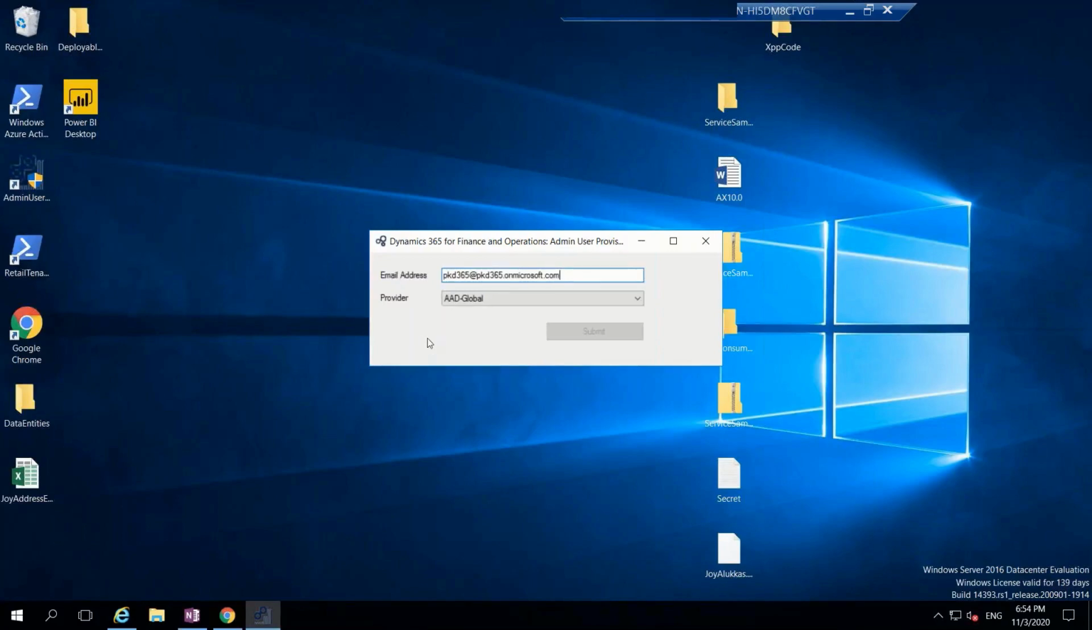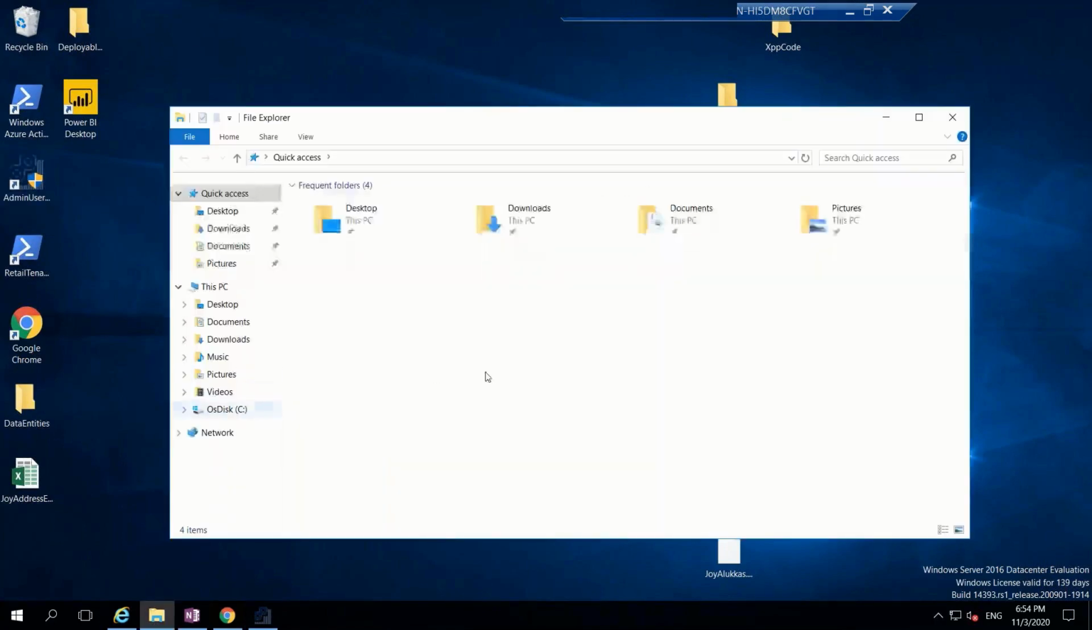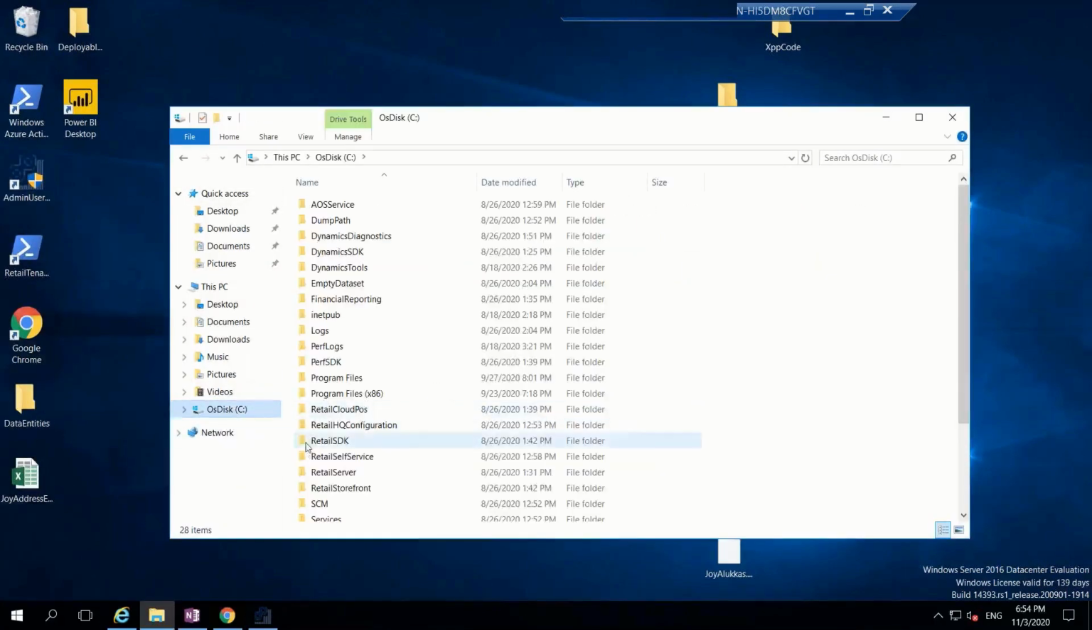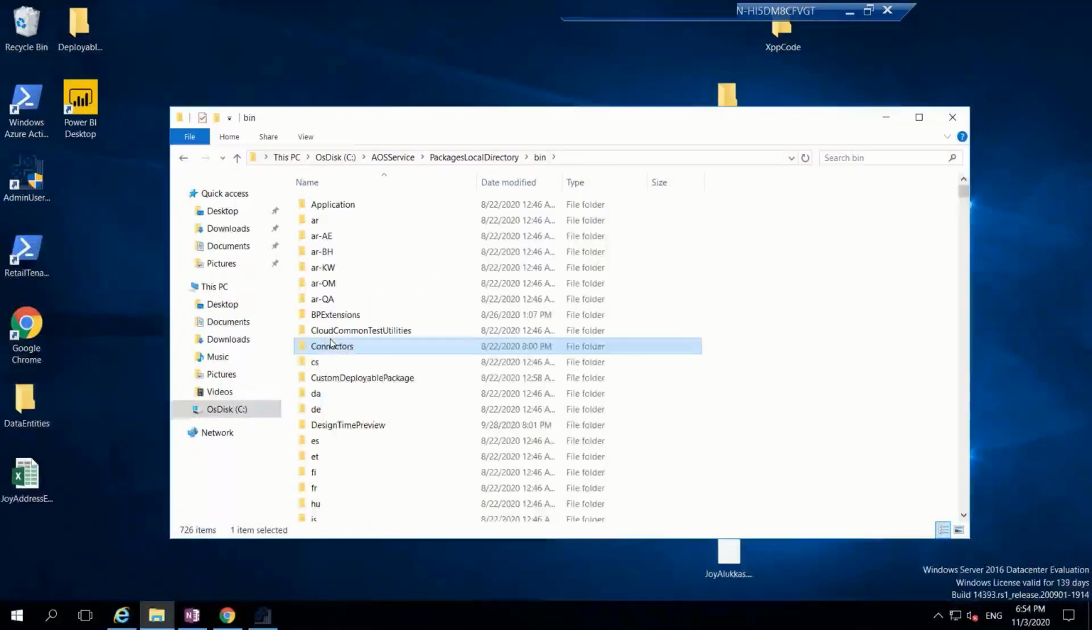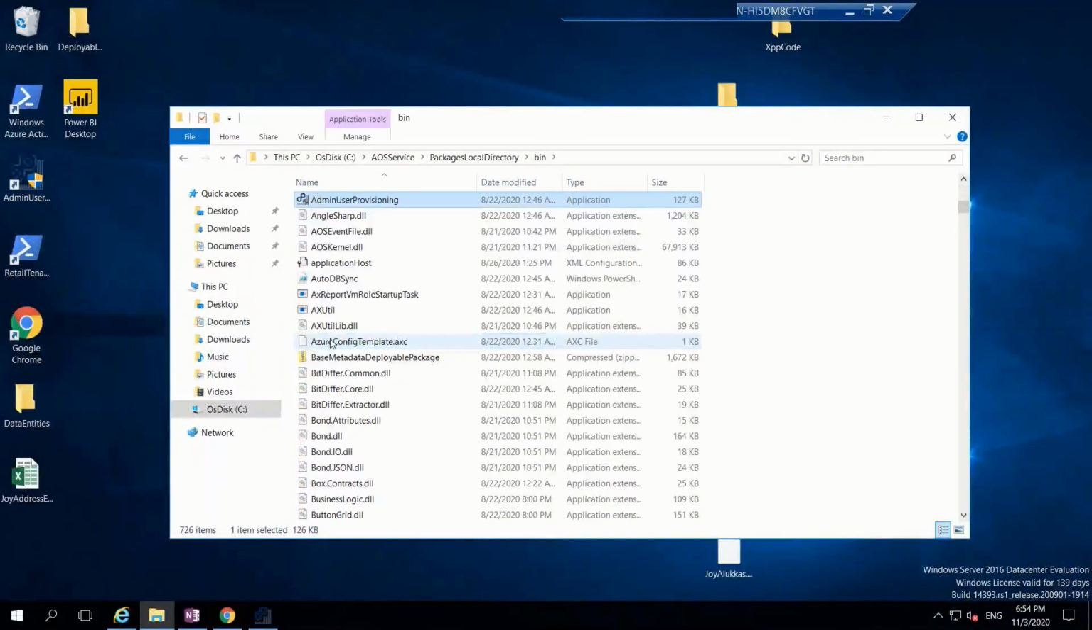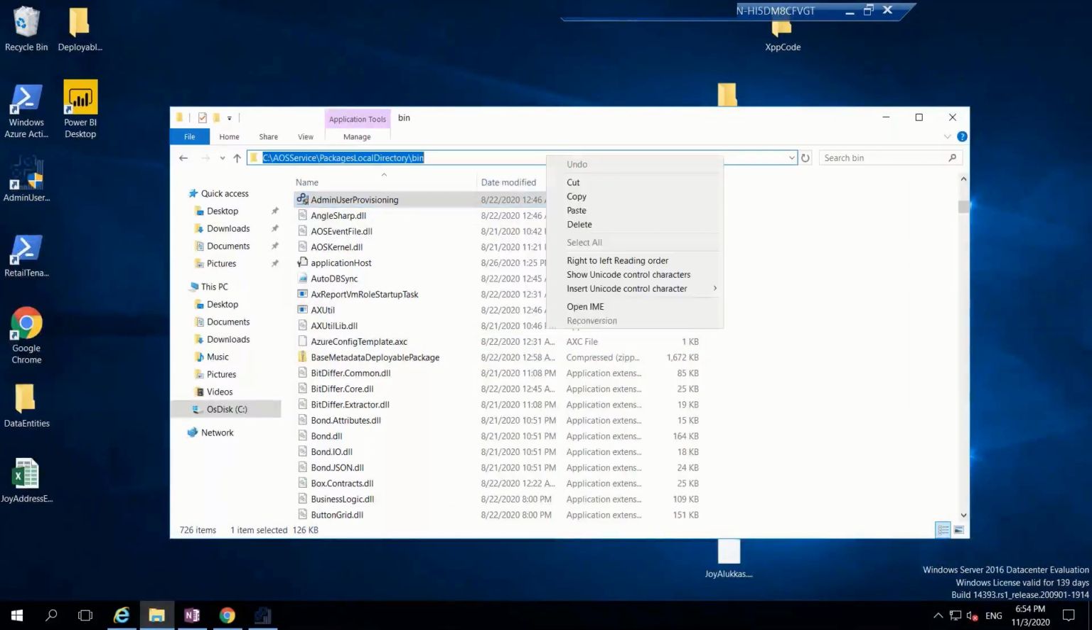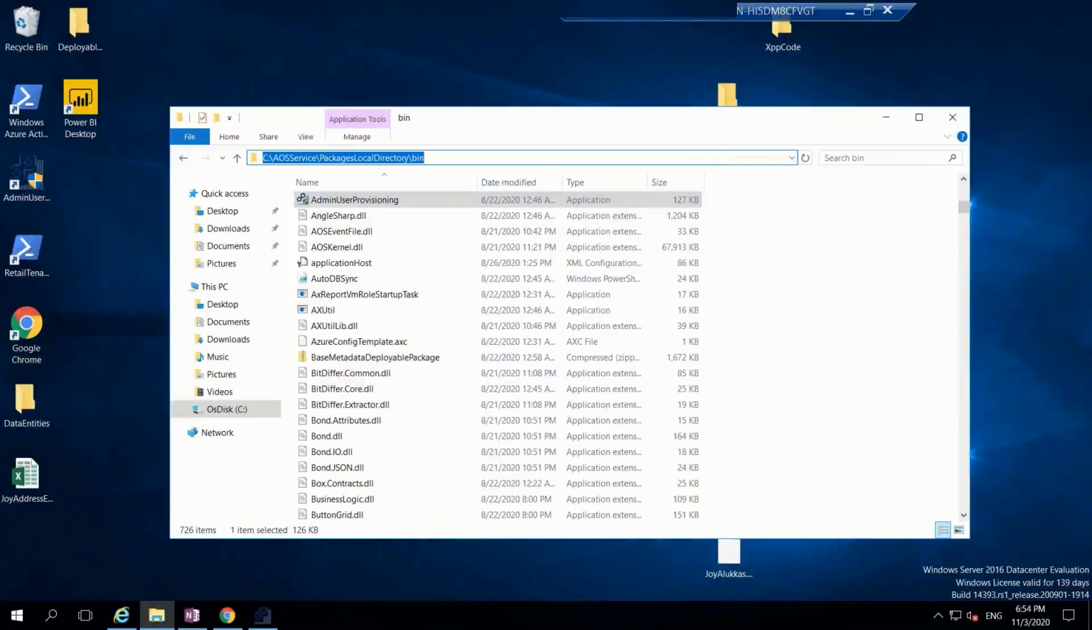And sometimes you might not find this admin user provisioning tool on the desktop. So what to do? You need to go to the folder; on Azure hosted it's the K drive, here it's the C drive. You need to go to AOS service, packages local directory, and here you will find a directory called bin, and here you can type admin user provisioning. It will be available here. Please remember, this is the path in case of a local VM. If it is an Azure hosted environment, the path would be the K drive. That's the only difference.